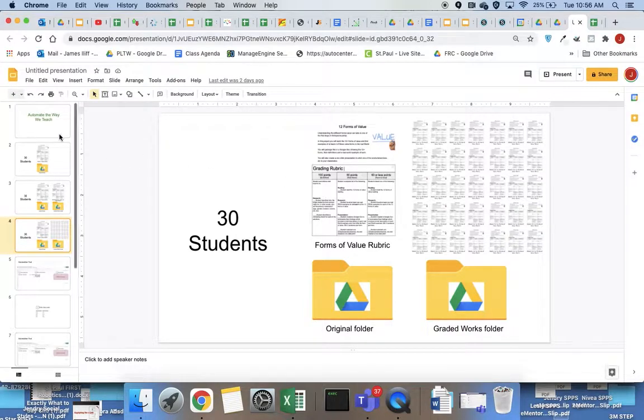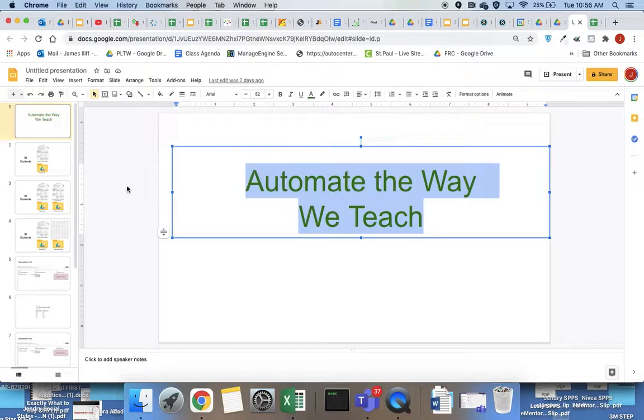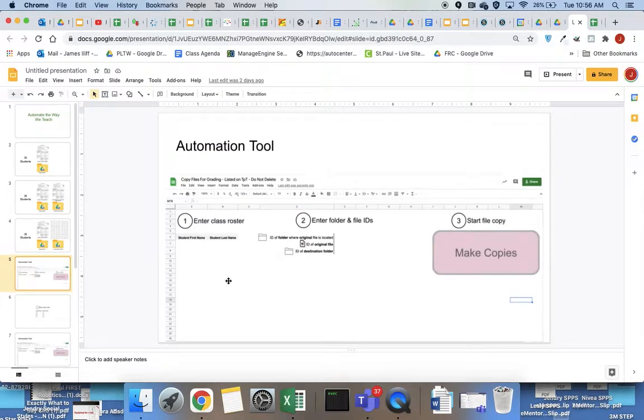And that's what this whole thing is about. Automate some aspects of the way we teach. And so I created a tool for this, and the tool looks like this. There's 3 steps, and they're all really simple.